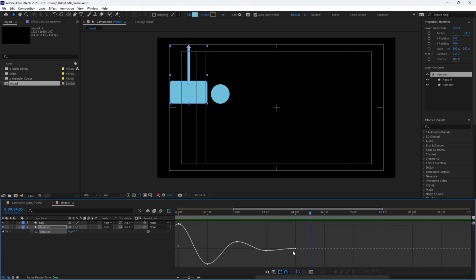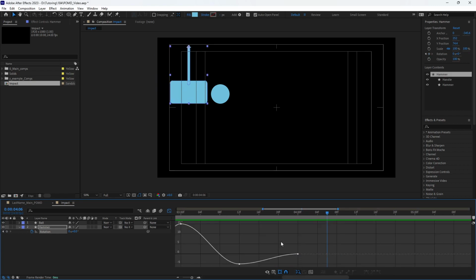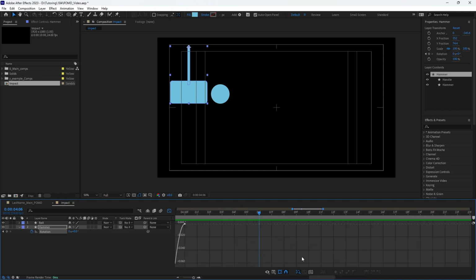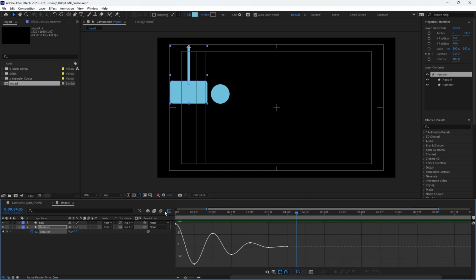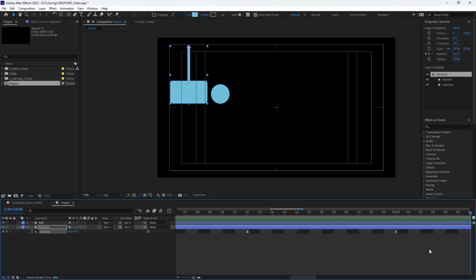Yeah, I like that. And then maybe, so I'm zooming in on the timeline. You hold down Alt and scroll in and out, and that'll zoom you in on your graph editor as well as this timeline down here, in case you need to be really close to those keyframes.